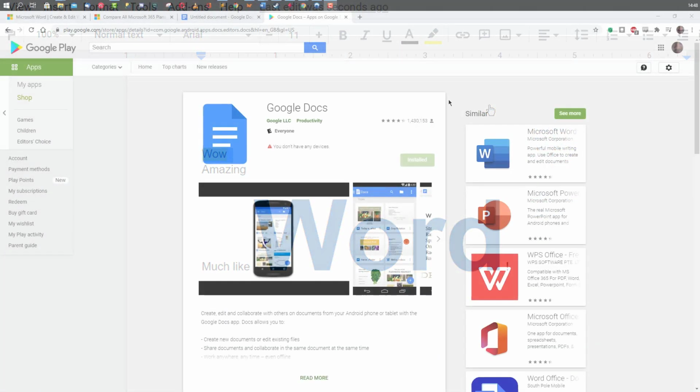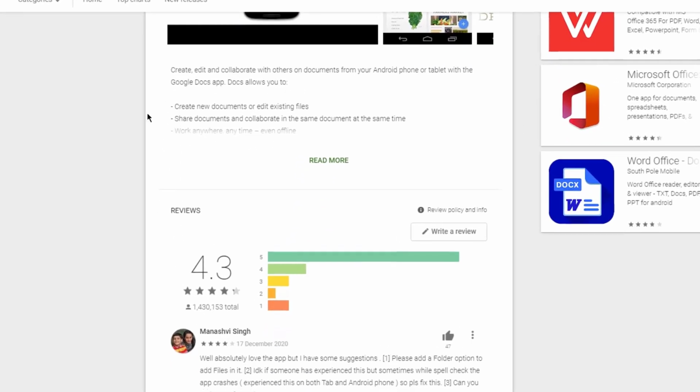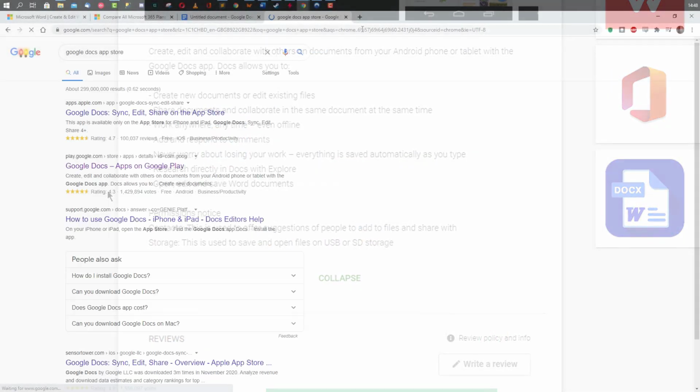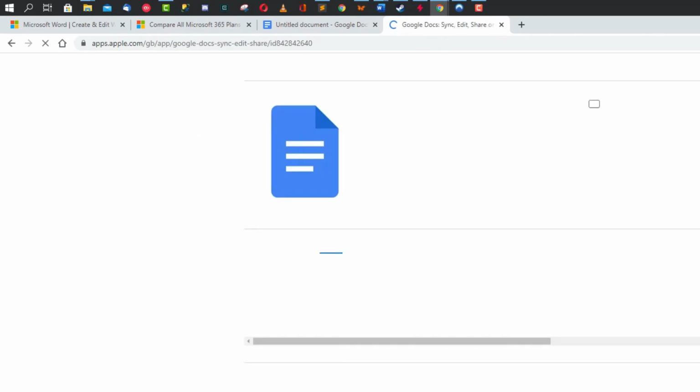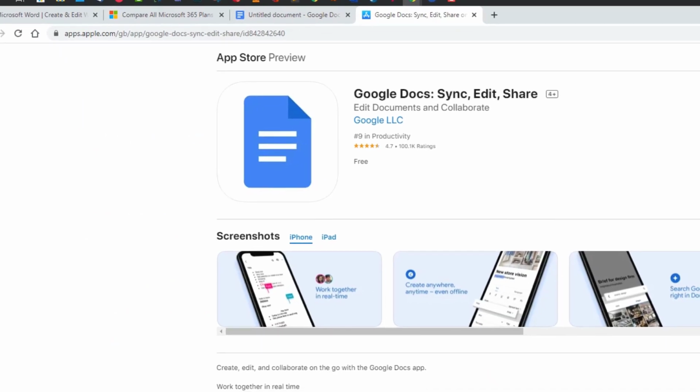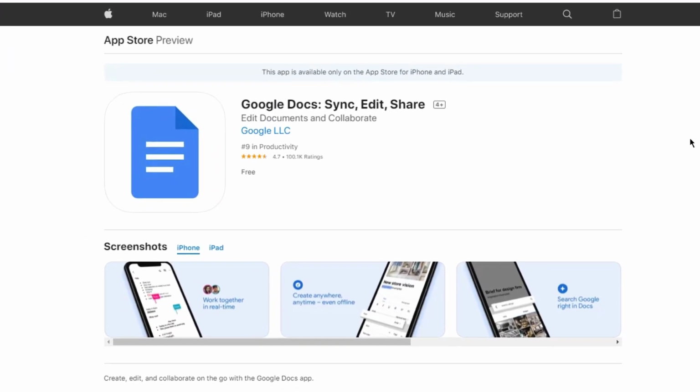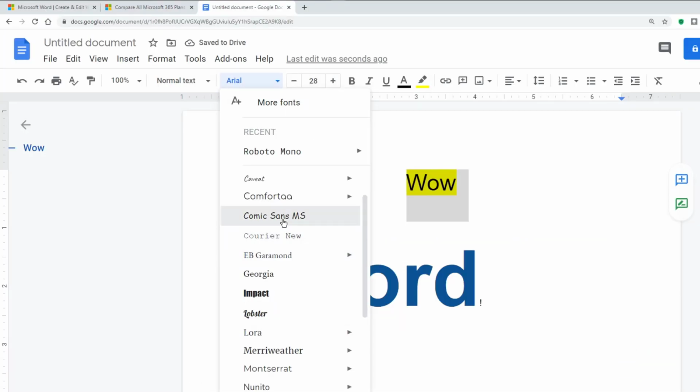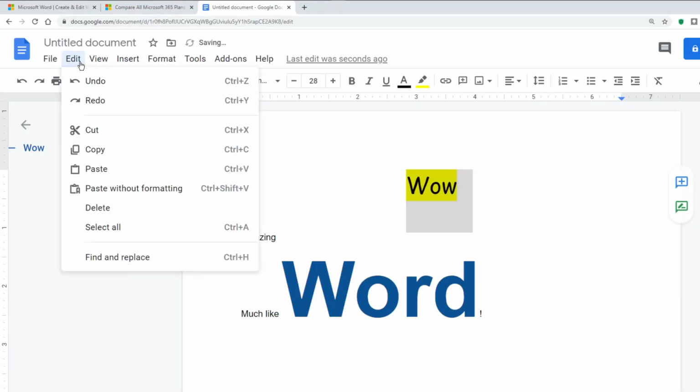Yes, it does come from another huge tech company, that being Google, but guess what? It's completely free, and all you need is a Google account. And if you're already on YouTube, that means you probably got one. So go to docs.google.com, link down below, and start typing away as you wanted to.